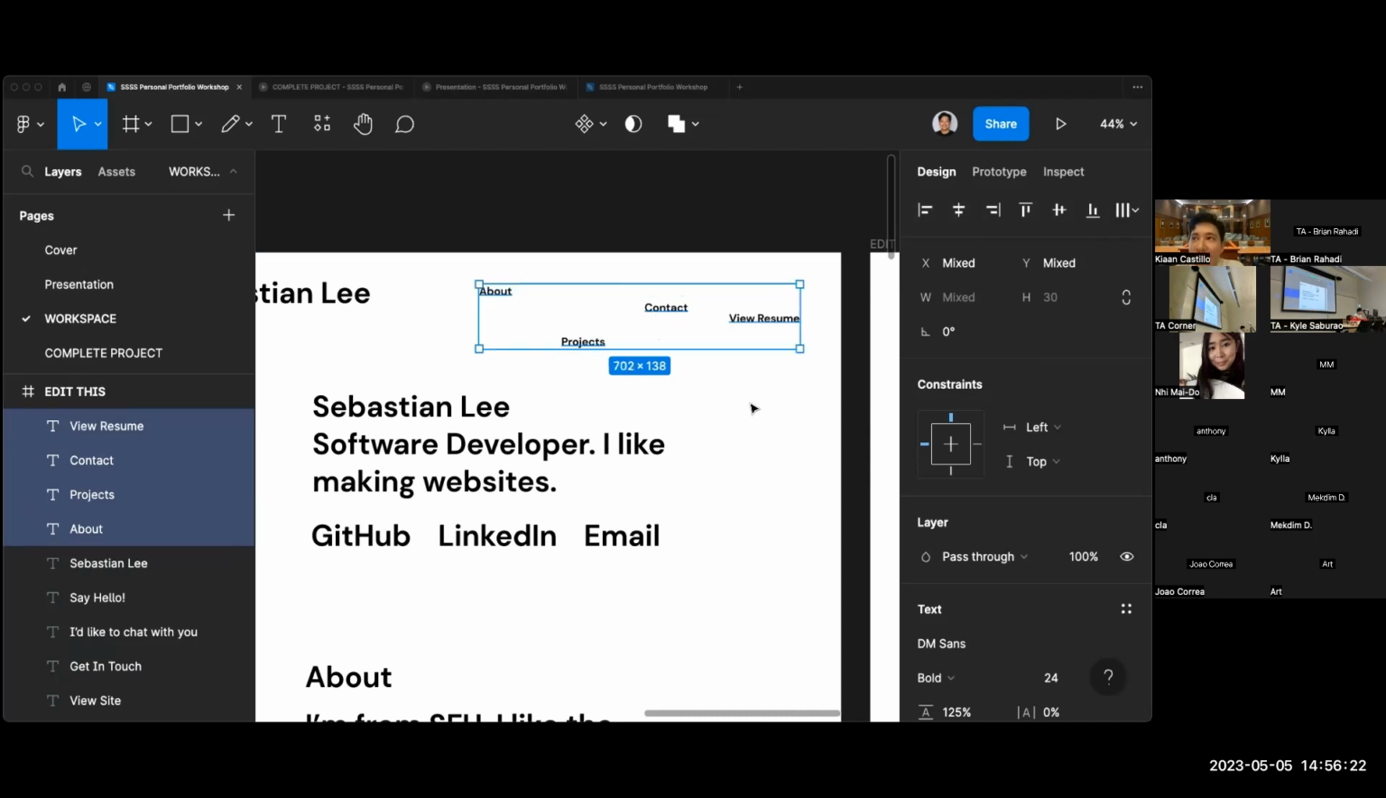Wait, let me go back. So the middle is here. And if I click this, it'll go there because that is the average center between all of them. This one is the leftmost: wherever the leftmost is, move everyone there. And then this one is whoever's on the rightmost, move everyone else there as well. So that's for horizontal alignment.